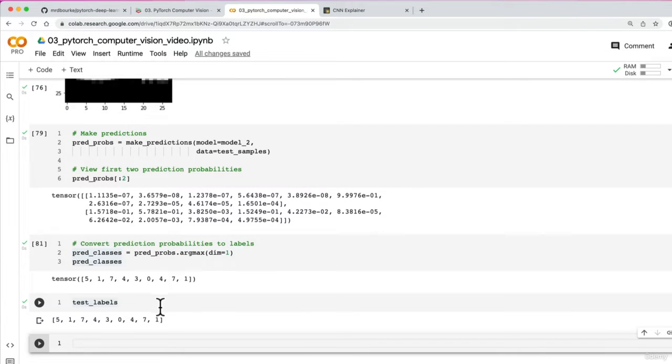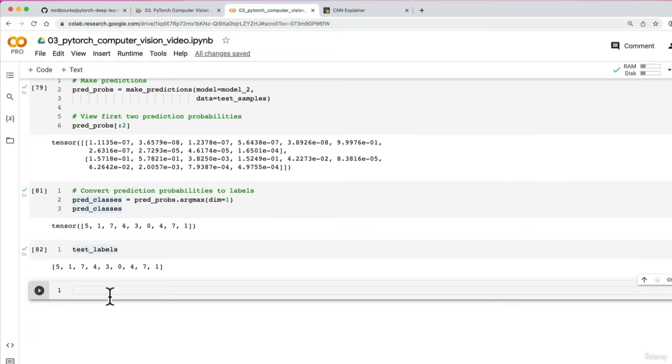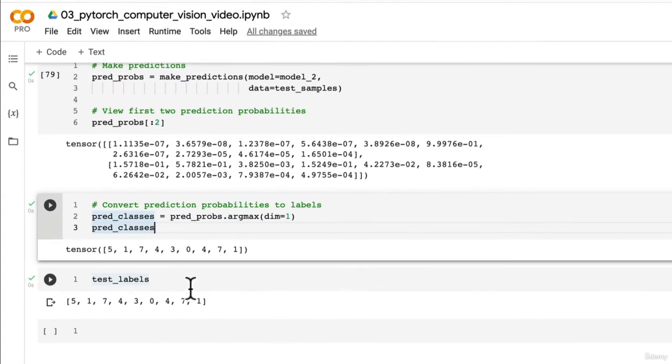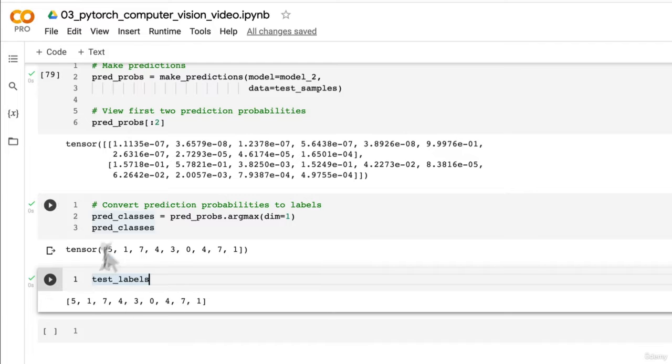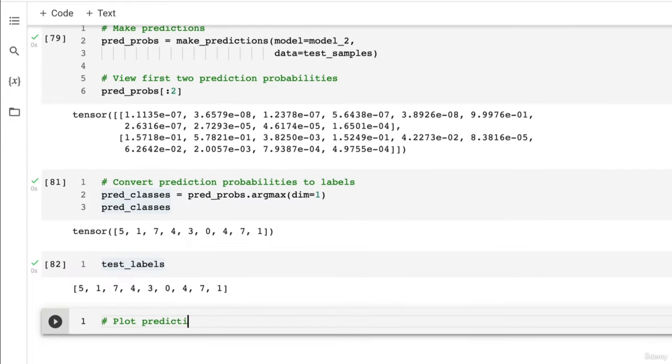Let's now continue following the Data Explorer's motto of visualize, visualize, visualize. We have some prediction classes. We have some labels we'd like to compare them to. You can compare them visually. It looks like our model is doing pretty good. But since we're making predictions on images, let's plot those images along with the predictions.